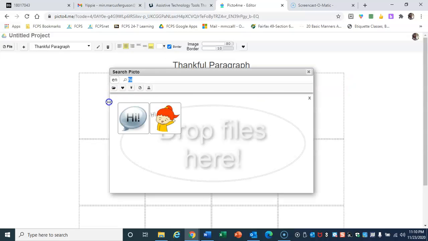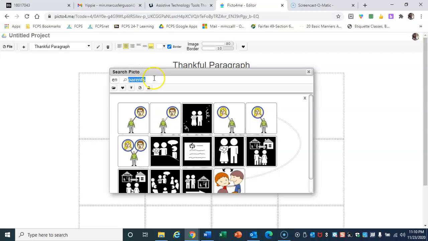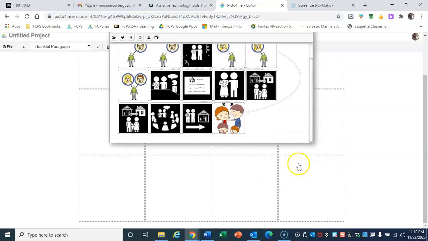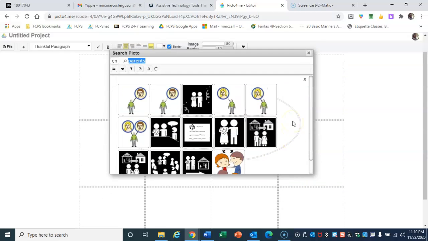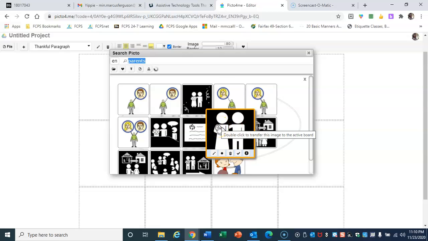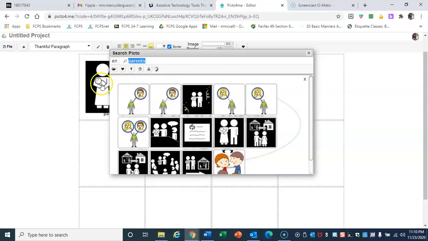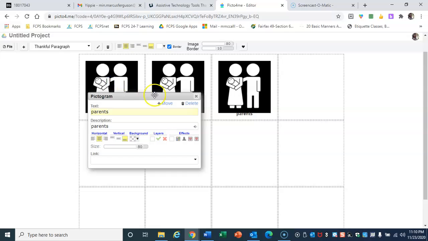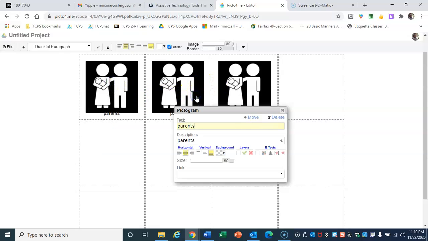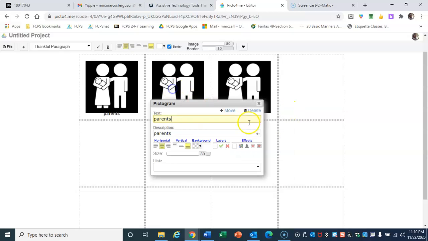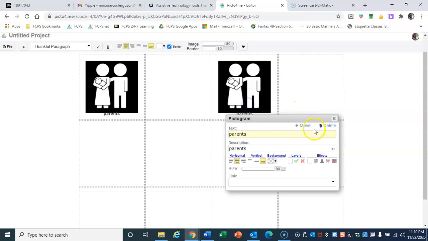All right, so we have Thankful Paragraph. I will ask Keelan, what are you thankful for? And he may say parents. So we type in parents, enter, and there will be pictures of parents. This one's pretty basic, but we can use this one right here. Add to the board. Now I need to delete some of these. There we go. Delete and delete.